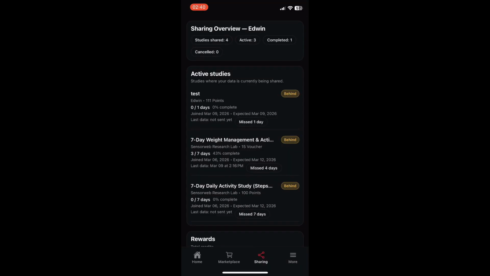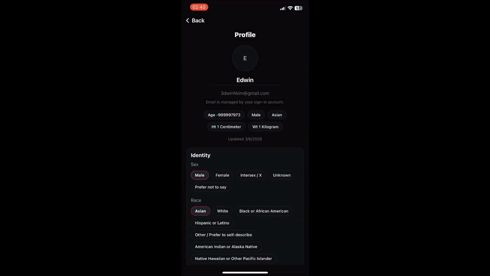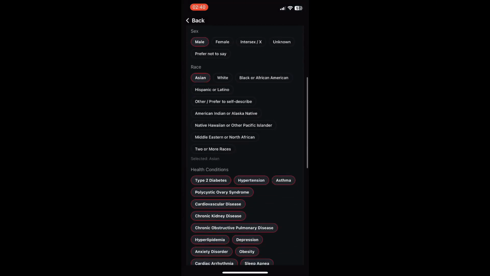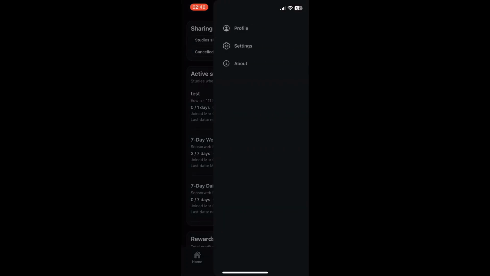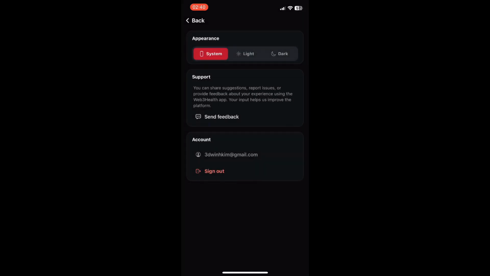All right, last stop, the More section. This is where you handle everything account related. First up is your profile, where you can view and edit your personal account details whenever you need to. Head back to More and you'll also find Settings. This is where you can switch up the app's appearance. Choose between System Default, Light Mode, or Dark Mode.